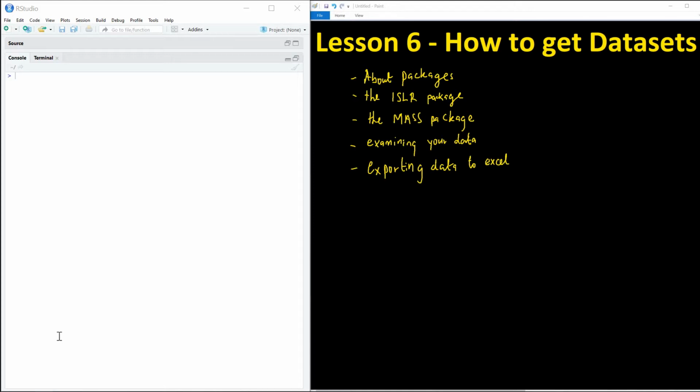You can also export this data from R all the way out to Excel, so that if you want to use it in Python or in any other place, I'll show you how to do that.